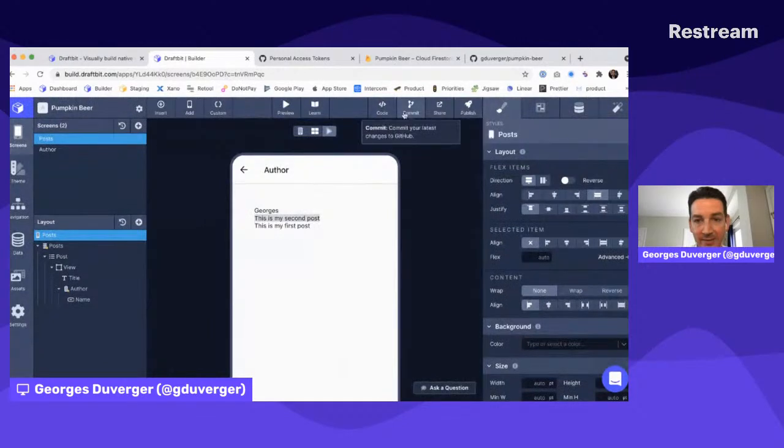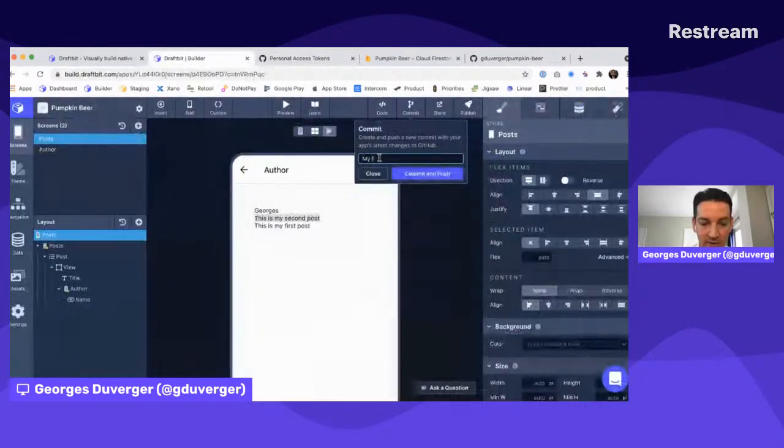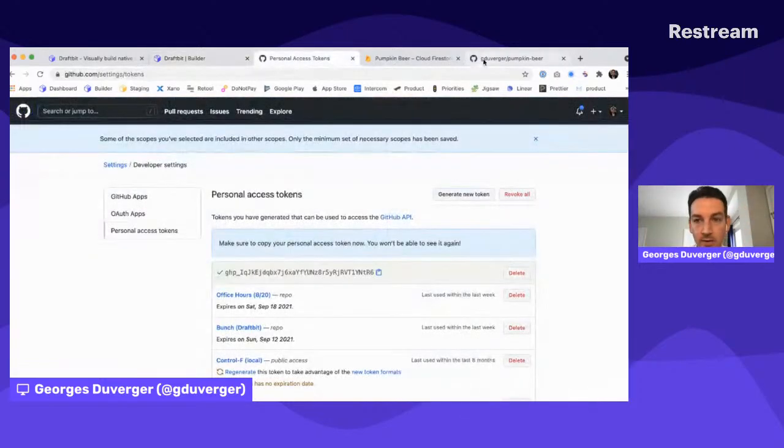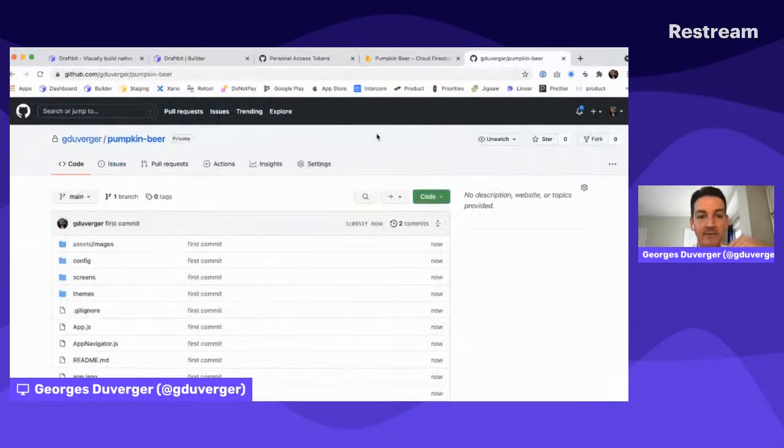Okay, you ready for it? I'm going to go to the commit tab, and I'm going to say, what does it usually call it? My first commit, or first commit? I think that's a typical thing in GitHub. Okay, commit and push. Fingers crossed. Here we go. Code committed and pushed to GitHub. So now, look at this. I have my whole React Native app available in a GitHub repo that I just created about 30 seconds ago.